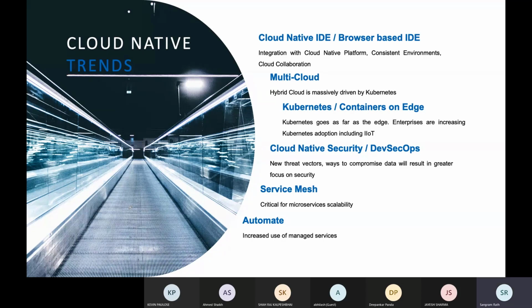We also see that multi-cloud will be sought after. We already have companies that are using multiple clouds. Hybrid cloud is also going to remain in demand, and especially technologies like Kubernetes and Google Anthos have actually made hybrid cloud very easy because you've got a consistent environment, whether it is public cloud or private cloud. You're able to run Kubernetes on-prem, you're able to run Anthos on-prem, right?